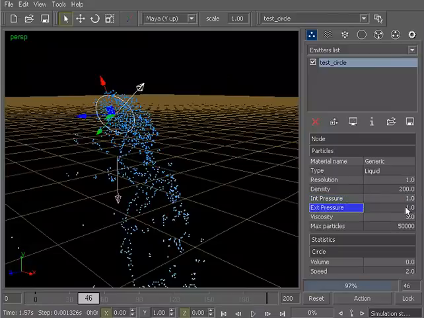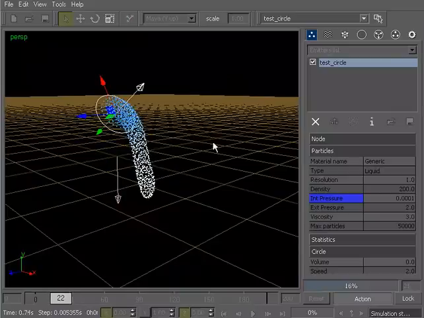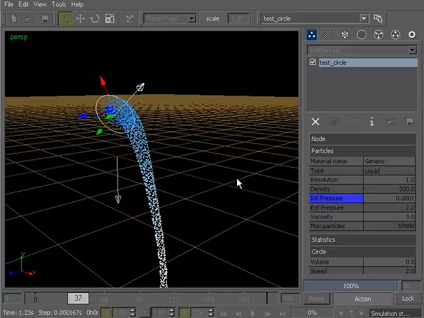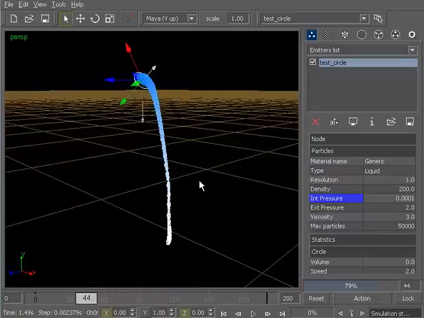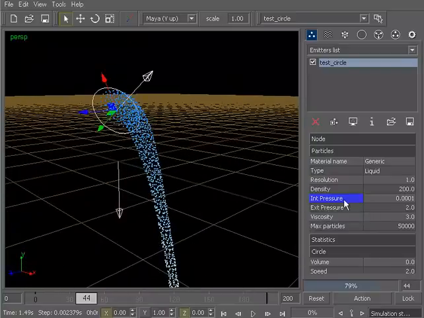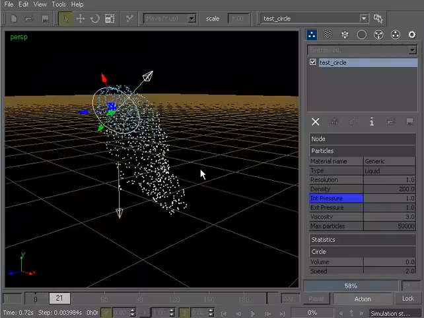Let me go ahead and do the same with the external pressure. So let me simulate this. And what we should see is the external pressure actually collapsing this particle stream, because the external pressure is much greater, so it's pushing these particles into a much smaller stream. You can sort of see that happening. So that's where the internal and the external pressure come into play. Most of the time, if these are at pretty much the same value, you'll get particles that fall pretty much as they should.